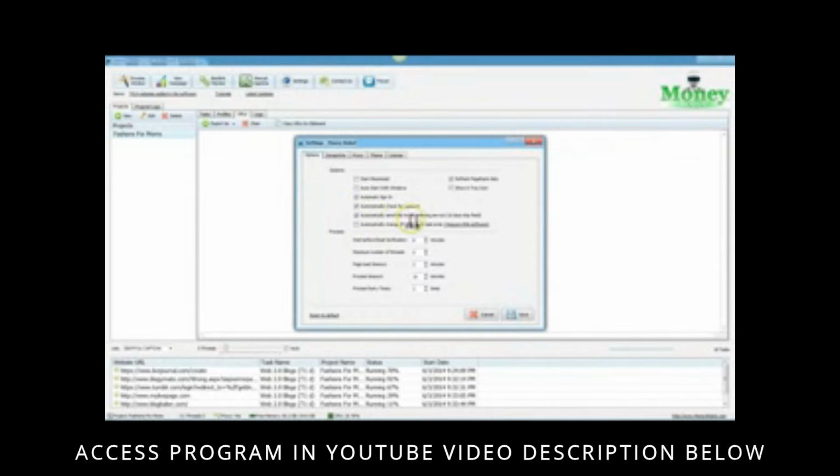Automatically send links to Money Robot indexing service. So this is a pretty neat feature. Unlike the other competitors, Money Robot comes with an indexing service built in. Okay, the vendors take care of that on the back end. I think one of the two indexing services are indexification.